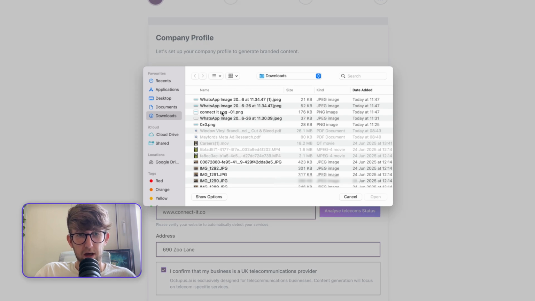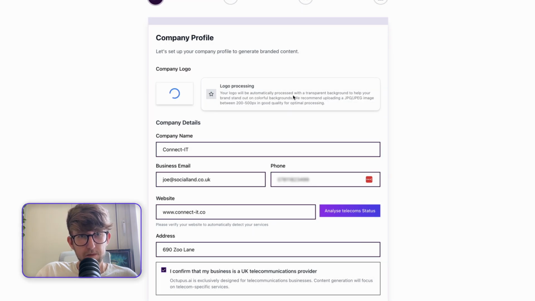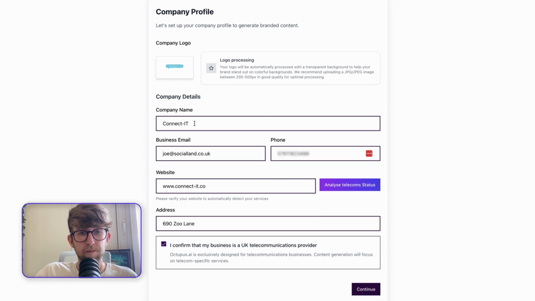So I'm going to use the logo here. I'm going to upload that and put it in, and that will load. What that will do is it will also remove the background on any logo images that you upload, so that when it's being overlaid onto different things, it will show up properly. So as you can see, it's uploaded the logo there.